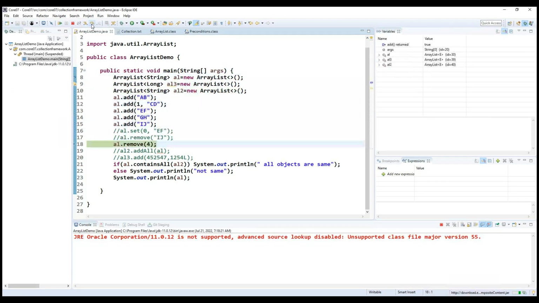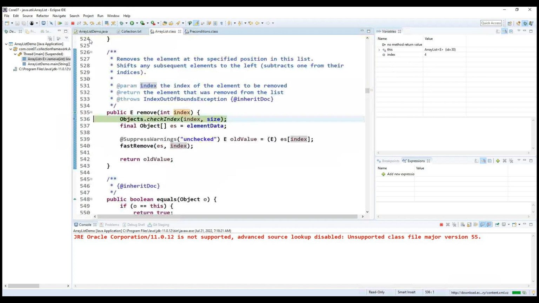Now I am running one more time. Observe carefully. The same remove method we are calling, and internally, again we are checking the index. I'm not getting any exceptions here, because whatever value we gave is within the size only. Now what you need to understand here: I'm trying to load this particular element data again.